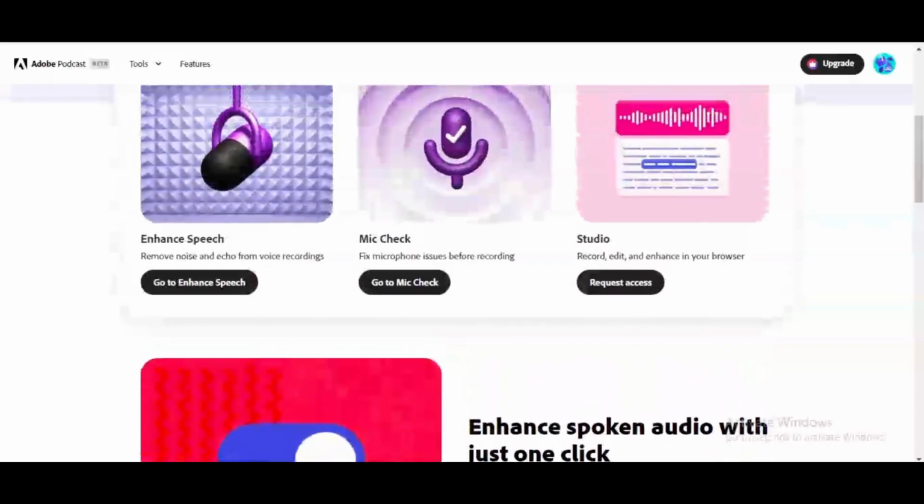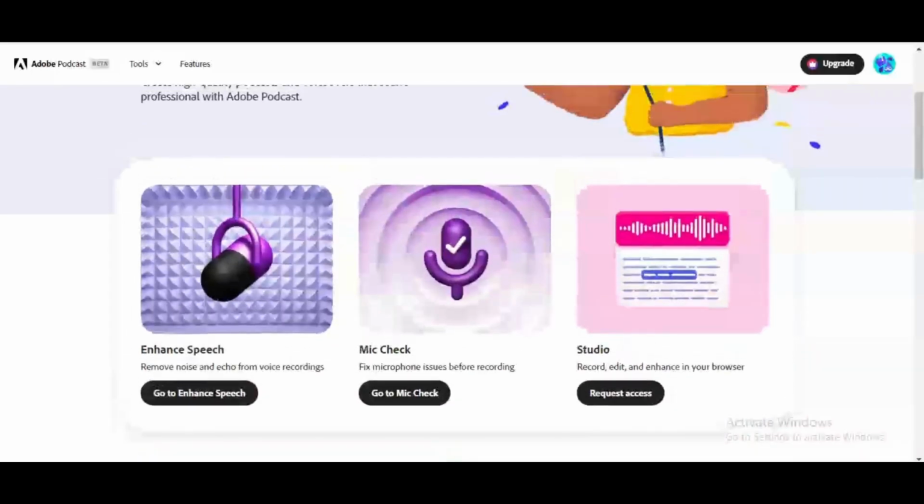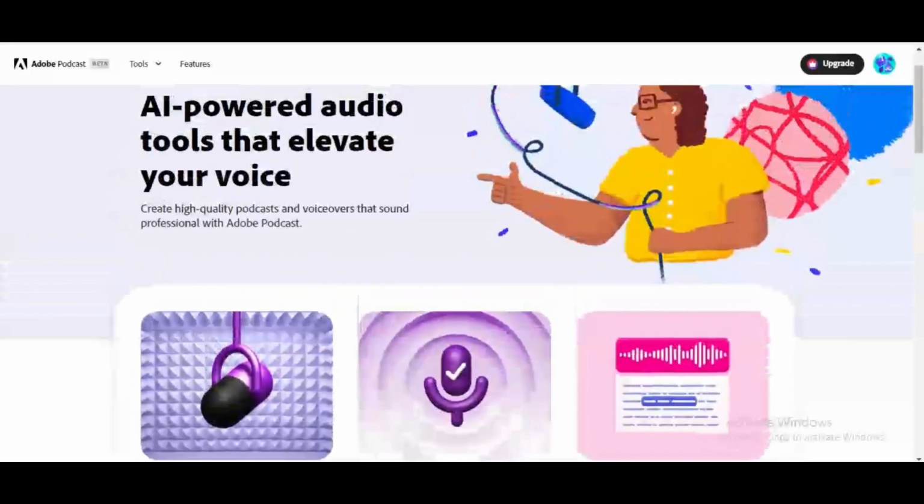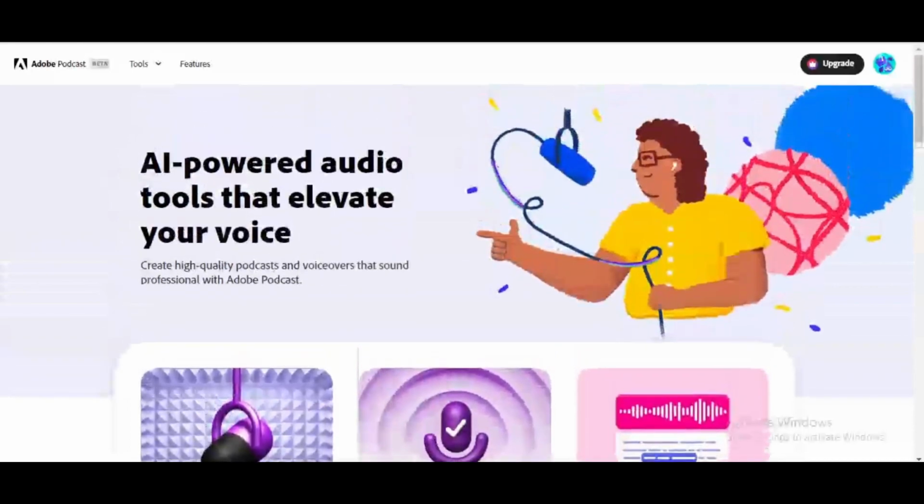If you're serious about your podcast having the highest audio production quality in 2024, you need to be using Adobe Podcast. It's by far the easiest and most affordable way to make your audio clean and professional with just one click.